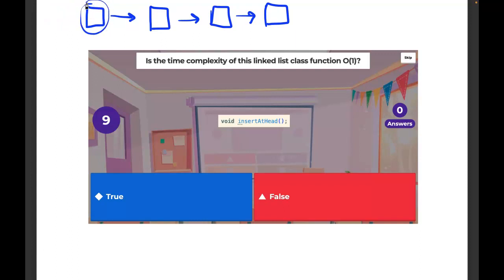And so the reason that I wanted to do that is because you can see that we don't actually have to traverse in insert at head. You just have to pinpoint the head of your original linked list and then add it in from there. So we're not traversing, so it is constant time, so it's O of 1, so true.